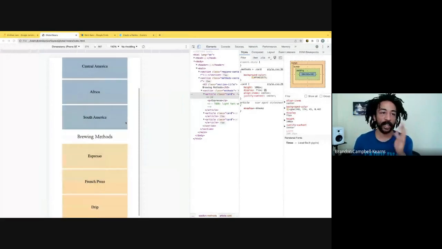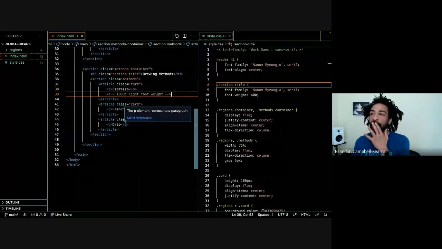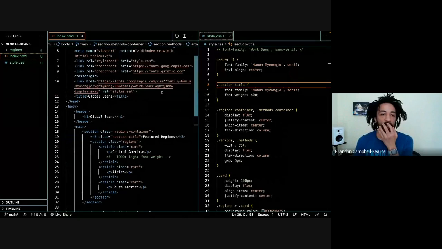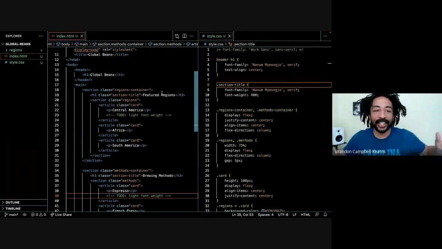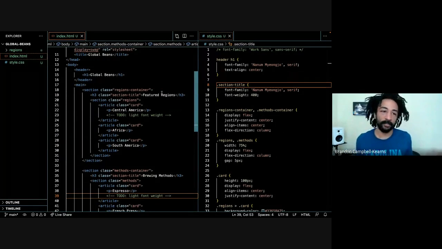Great. So we've got our pages. Let's link it up. We'll start with Central America. The thing is, if we do one, we can do them all, and they'll look exactly the same. It'll just be slightly different content. So let's make this article a link.